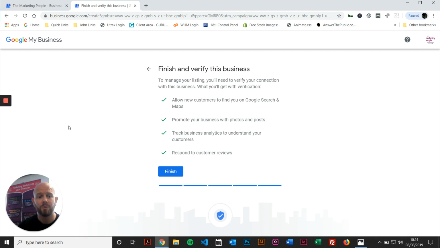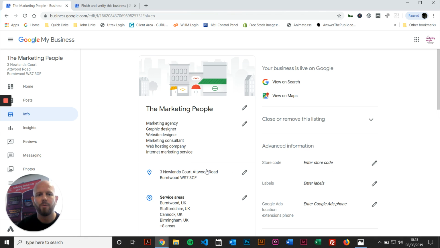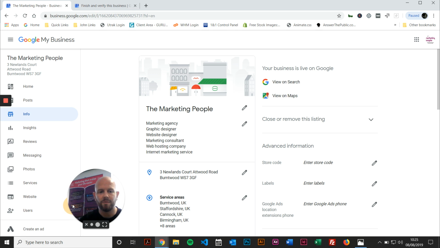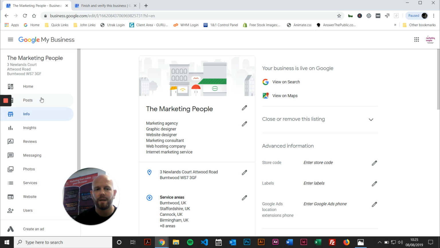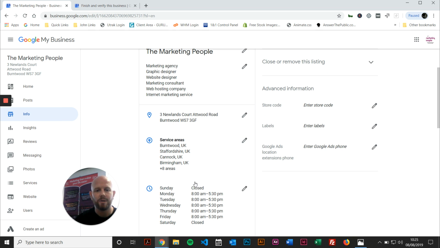But now, this is the next step. We're going to talk about how to populate this. So when you go to google.com/business, this page will load up. I'm just going to move this over slightly. You've got all this information down the left hand side. The only one I'm going to show you today, just for speed, is info. And what this does is it just populates. You've got your address in here, the service areas, so the areas that we've just put about.